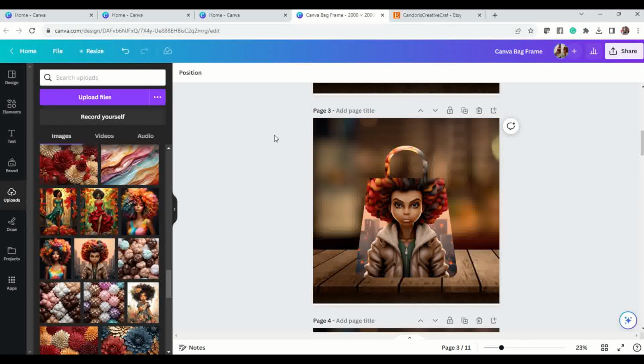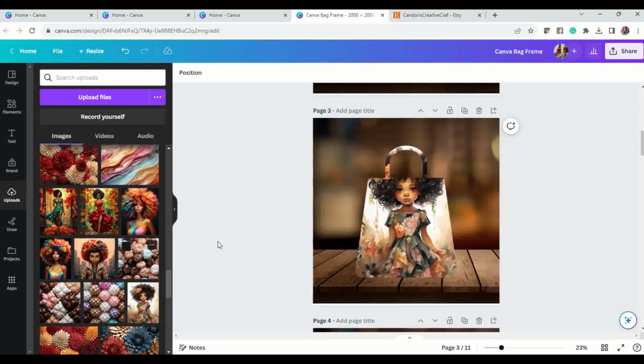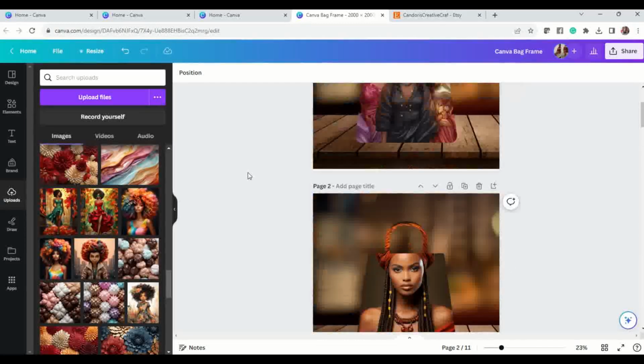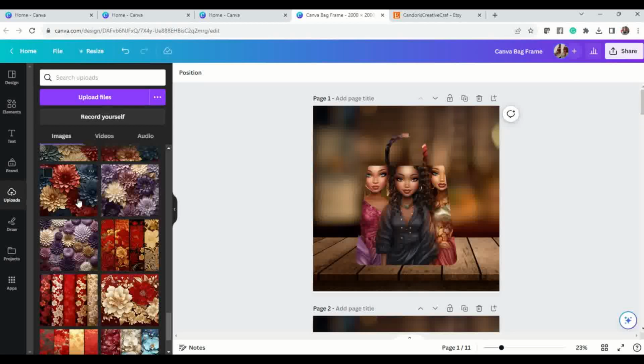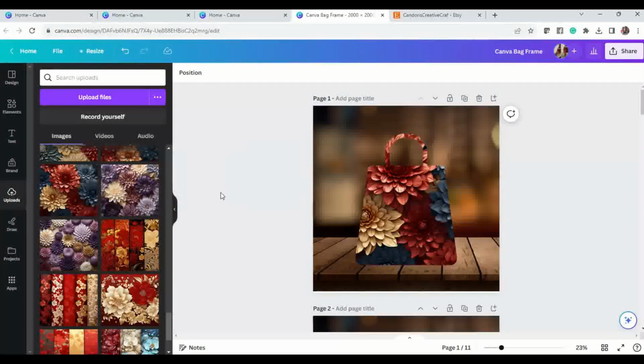All right, guys. I know you guys are going to be creating a lot of Canva frames, and I want to see them. I want to see them. So please upload them in the group. I would love to see any of the frames that you guys develop or create.